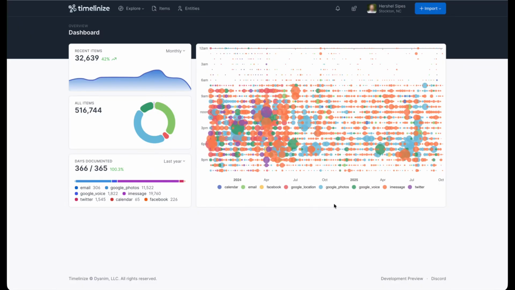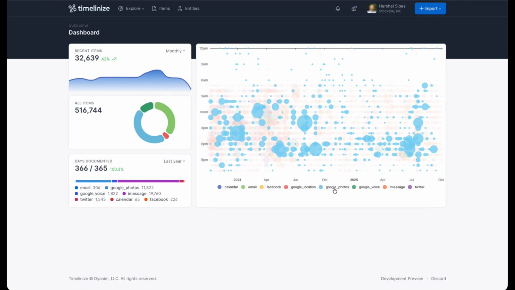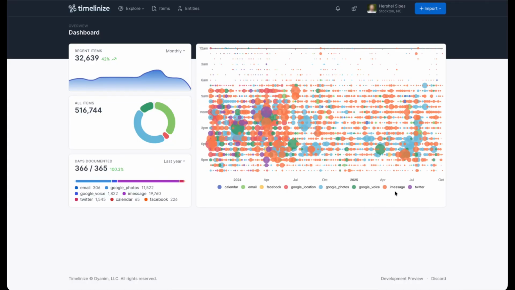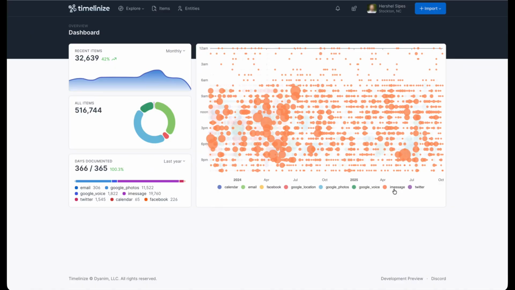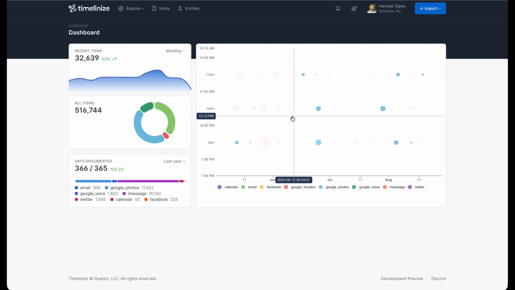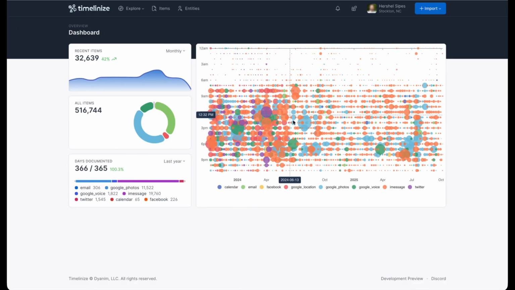You can see when you do most of your emailing or take most of your pictures, for example. Whether it's a season, for example, I take more pictures in the summer. And it looks like iMessage, I'm also doing more activity there in the summer. So this is kind of a neat thing, and you can zoom in and get more granular here. So let's go ahead and explore the data.